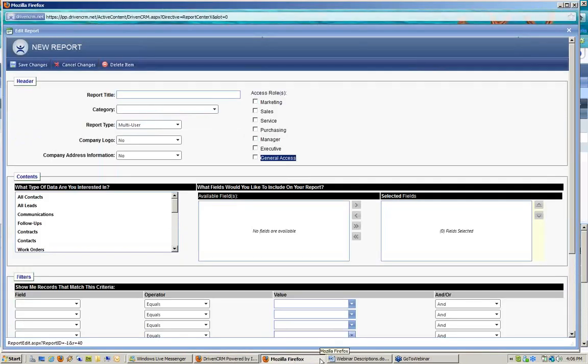Now, as I'm generating a new report within Driven, the first thing I'm going to be asked to do is to give this a report title. So we'll call this Customers in Florida. I'd like to see a report for all of my customers currently that exist within the state of Florida. So I put that title there. I'm going to give this access to the sales role and all of my service people, let's say.